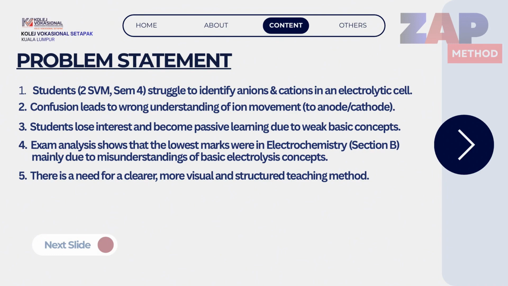movement to the anode or cathode. This confusion caused low interest, passive learning, and weak assessment results. Electrochemistry became the lowest scoring subtopic due to poor understanding of passive electrolysis. These issues showed the need for a more effective teaching approach.